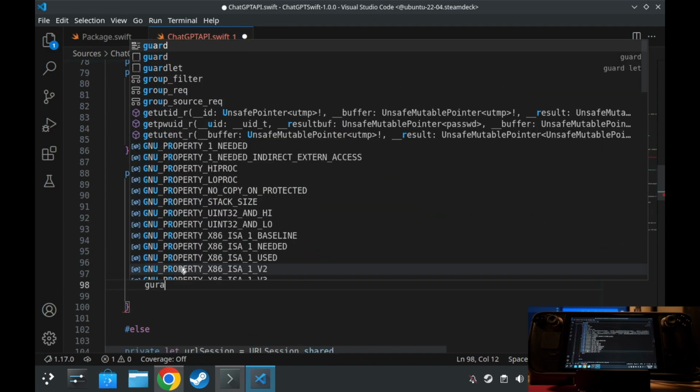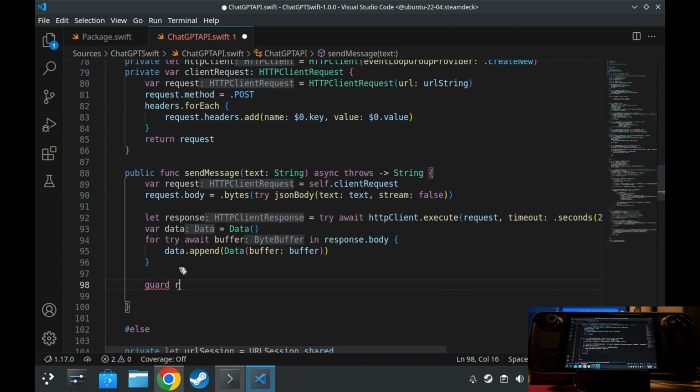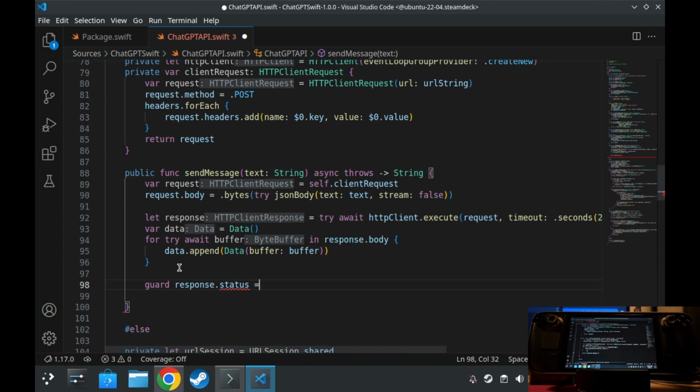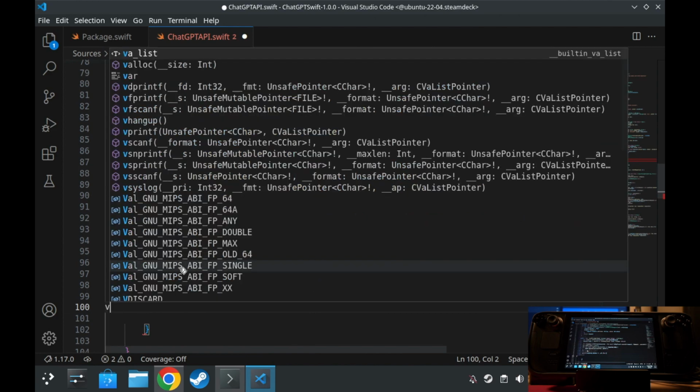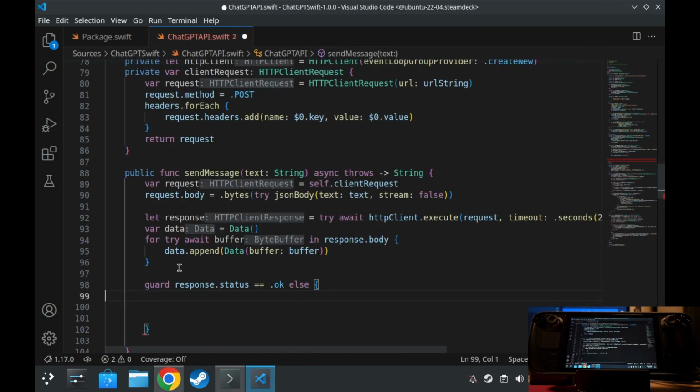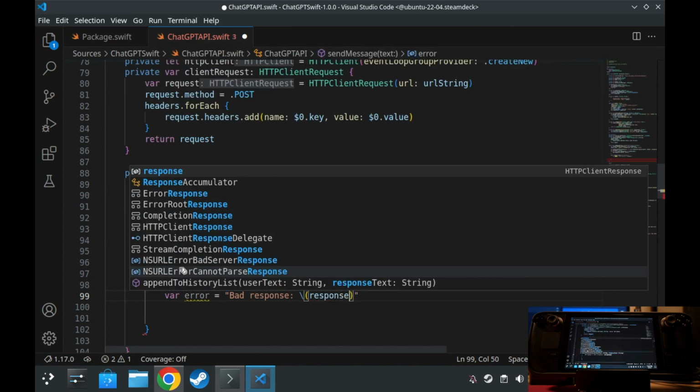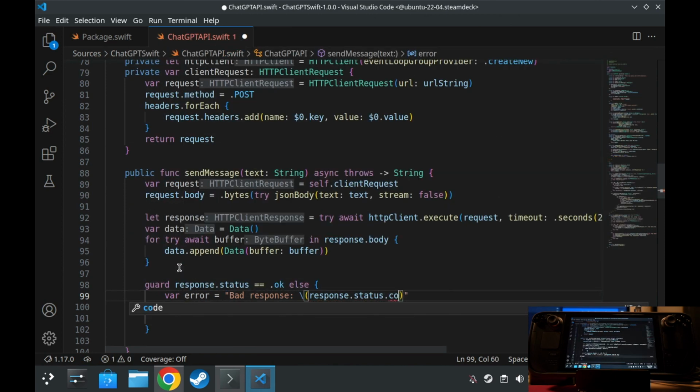Okay, next we need to check the response.status. In case it is okay, fine. In case it's not okay, we're going to basically throw an error. Let's declare an error, which is a string, "Bad response", and then you can just use string interpolation passing response.status.code.